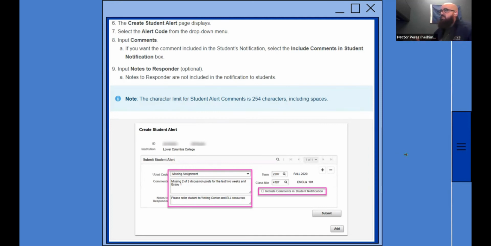The whole point of this system is so that we take something off of faculty's and other people's caseload and mental bandwidth. So the more information you can provide for us, the better we can help the student and not have to double back and reach out to whoever submitted the alert.